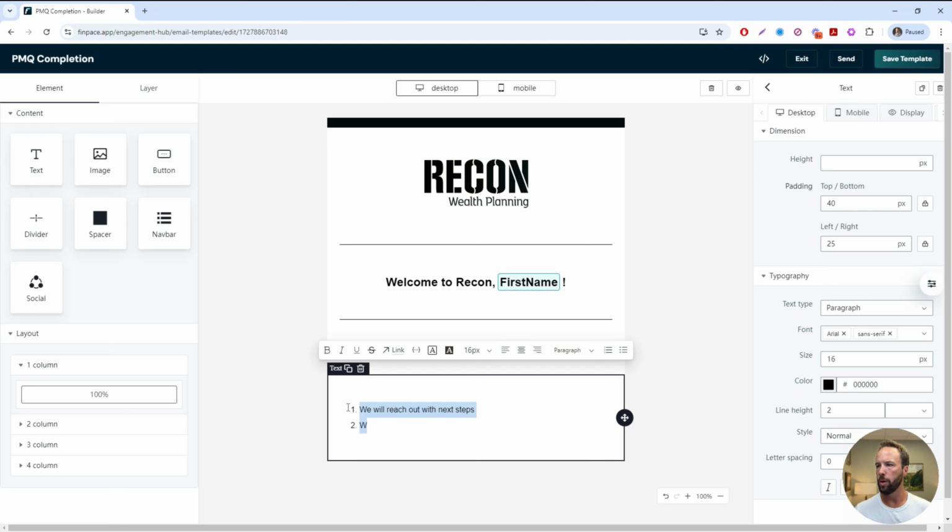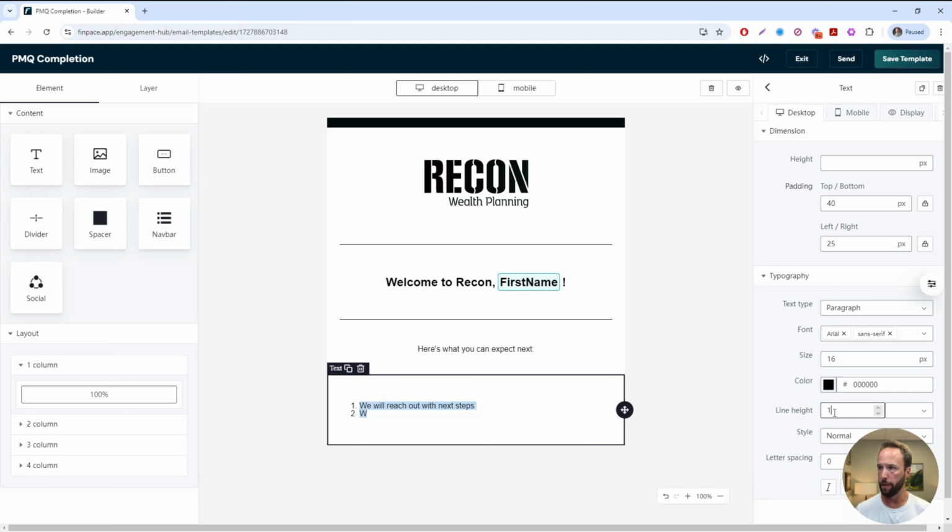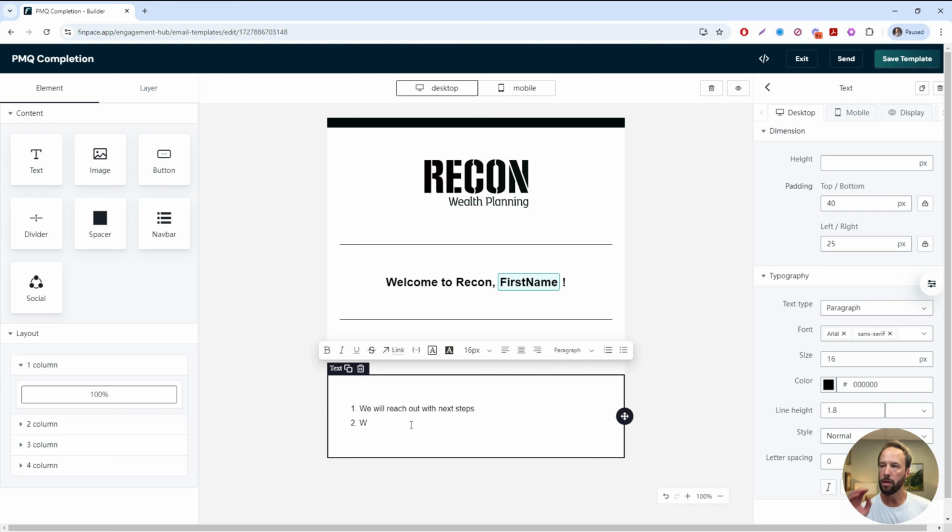Right. See, if I do a line height of like 1, then it's really tight on top of itself, right? And that decreases your readability. You'll notice on some of the easiest things to read, the line height gives some space, some breathing room. Okay, so I'm going to give it 1.8 is enough. Okay, so we'll reach out with next steps. You can book an appointment below.